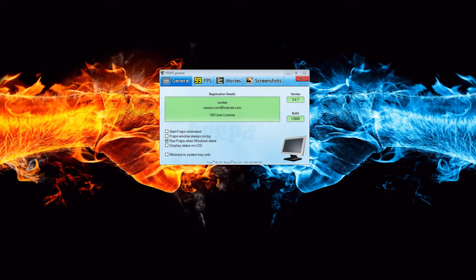If you download it, you only get a trial version, which means you can only record 30 seconds at a time. And if you buy it, you can record unlimited. So I strongly suggest that you buy it, or else it's going to be very irritating for you to have to start and stop the Fraps recording each 30 seconds.